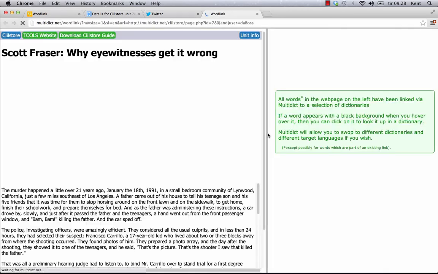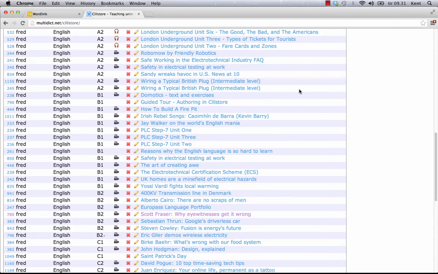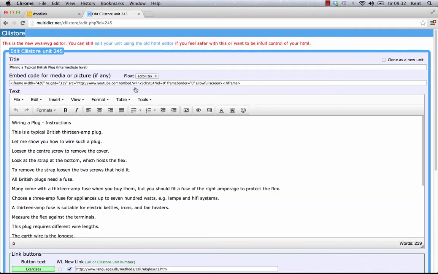After I've published a unit, I can return to it and edit it where needed. This is one of my units, multidict.net/cs/245. I just click the pencil icon at the top to edit the unit. I have different tools available in the text editor window. I can format the text, make a line bold, change the text color and background color.